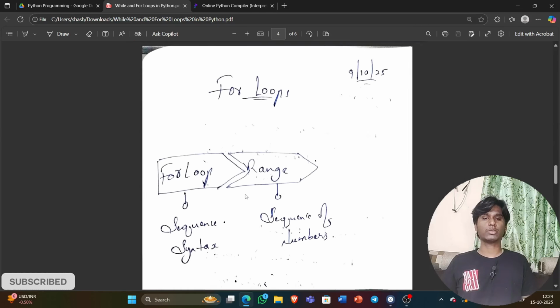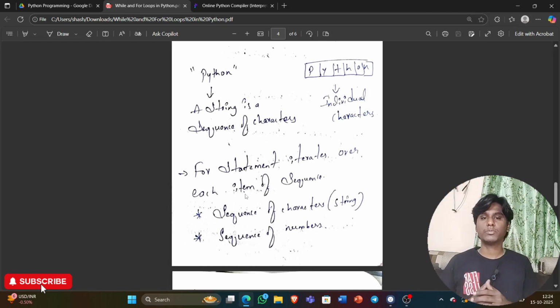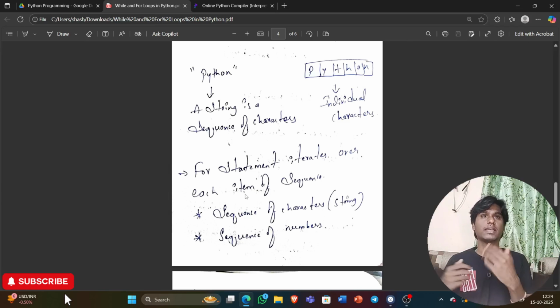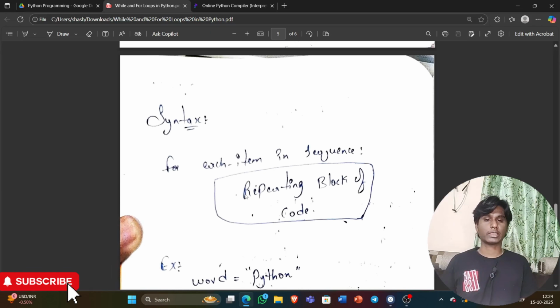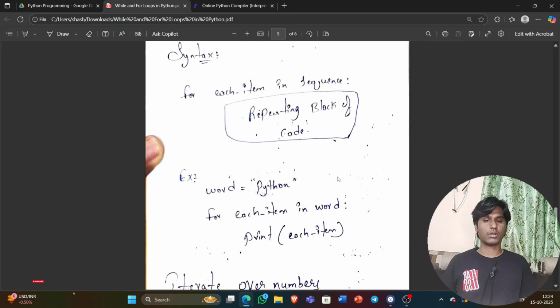So let's go to for loops. A for loop iterates over each item of a sequence, like a sequence of characters, and the indexing starts from 0, 1, 2, 3, like that. The syntax of a for loop is for, then a variable like i, j, k, in sequence, and here we give the block of code.